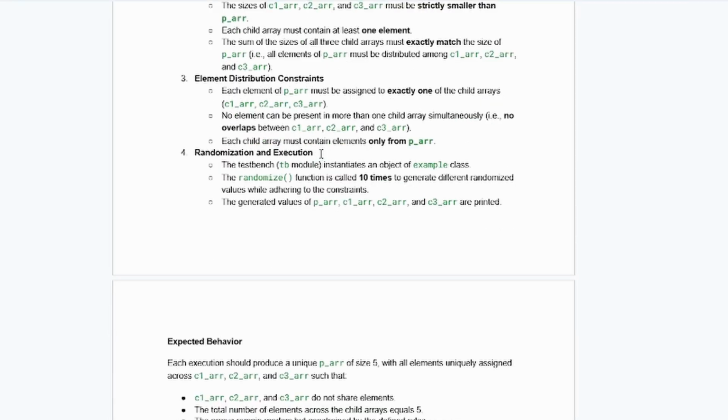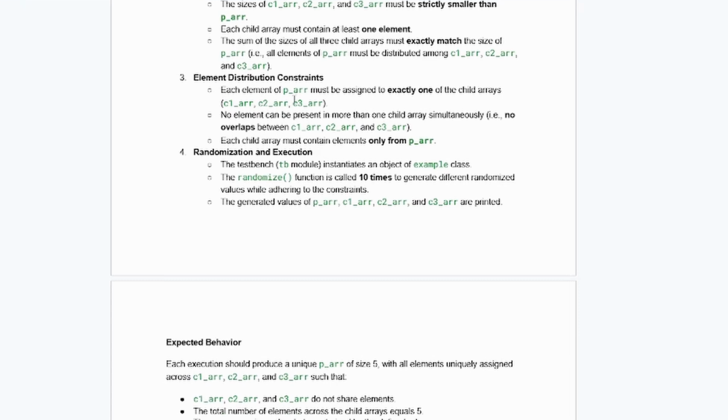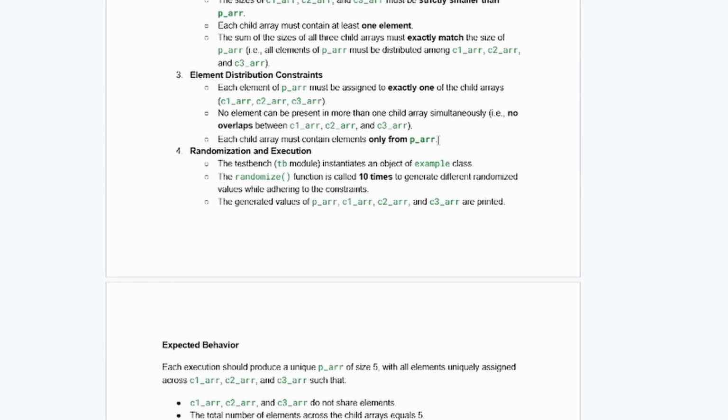The third one is element distribution constraints. Each element of the p array must be assigned to exactly one of the child arrays. No element can be present in more than one child array simultaneously. Each child array must contain elements only from p_arr. So the child arrays should contain the elements of the parent array, and each element of the parent array should be in only one of the child arrays, not 2 or 3. That means the child array elements should not overlap. So C1 should not overlap with C2, C2 should not overlap with C3, and C3 should not overlap with C1, like that.